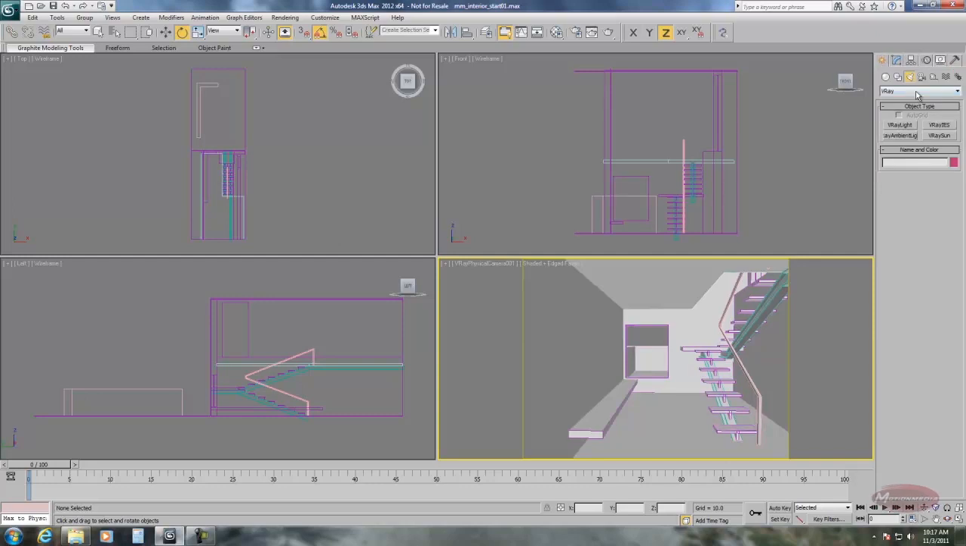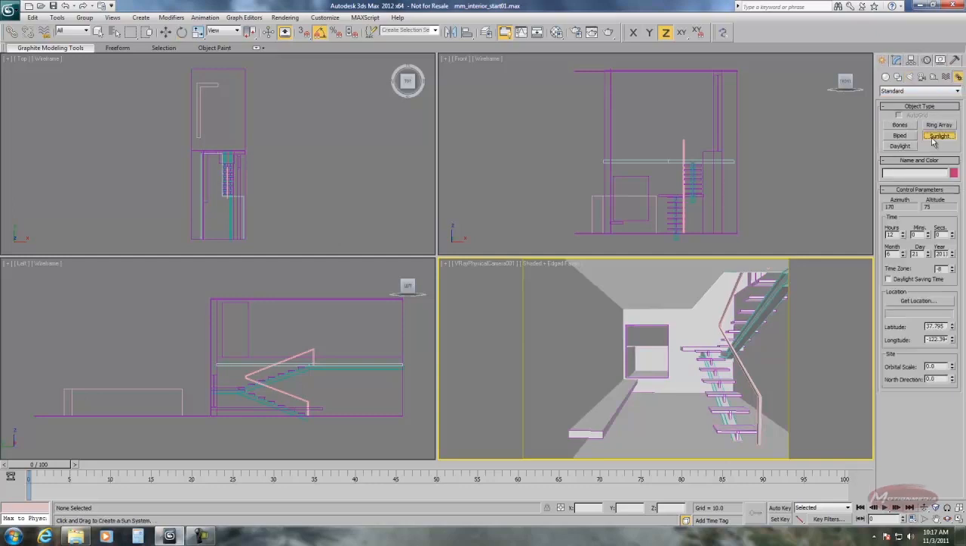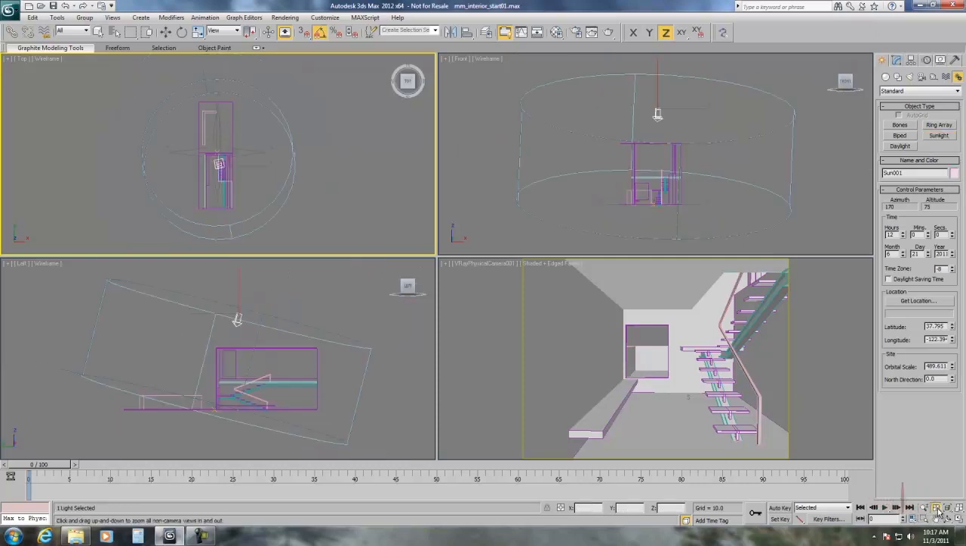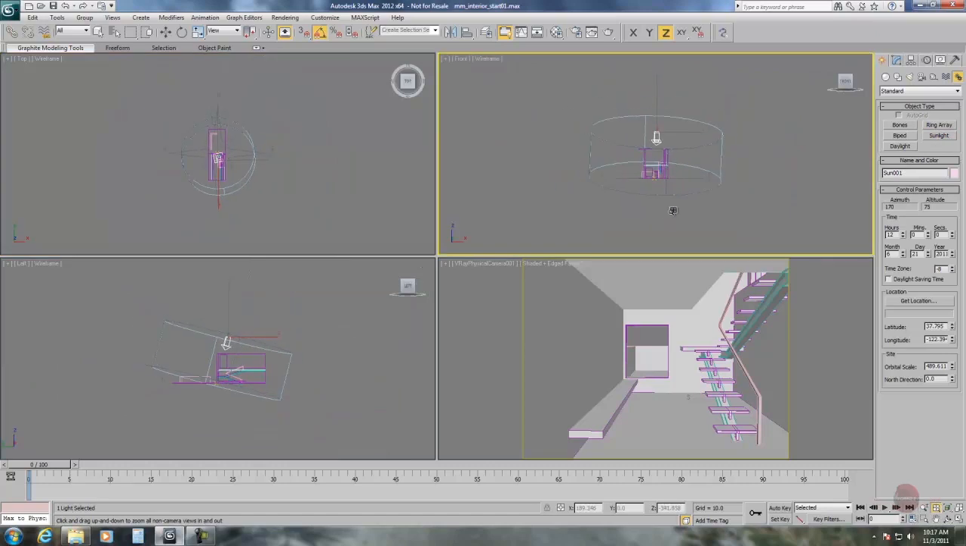First, we're going to go to the Create panel in Systems, click on Sunlight. In the top viewport, we're going to drag out the compass. When we release, we drag again and it creates the light source. I'm going to zoom out here just a little bit.